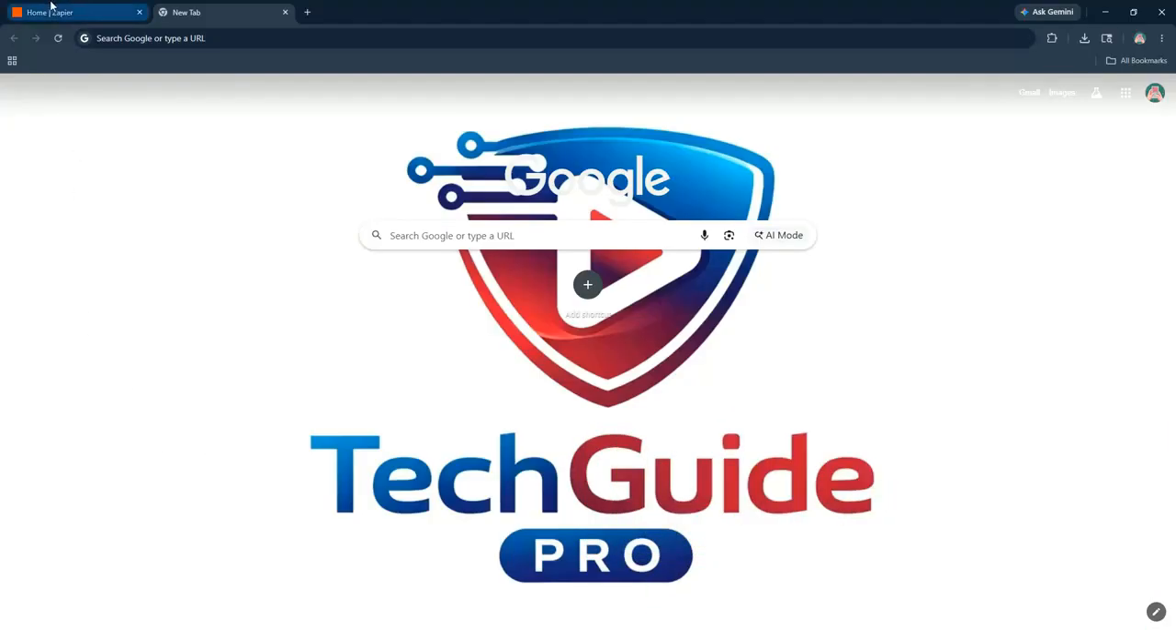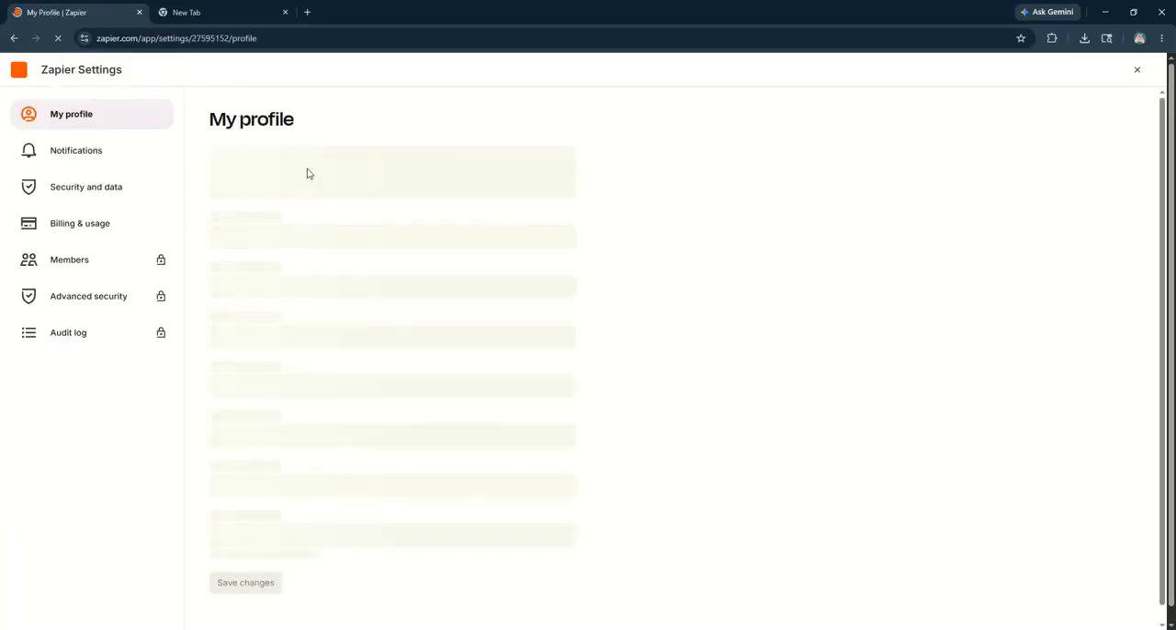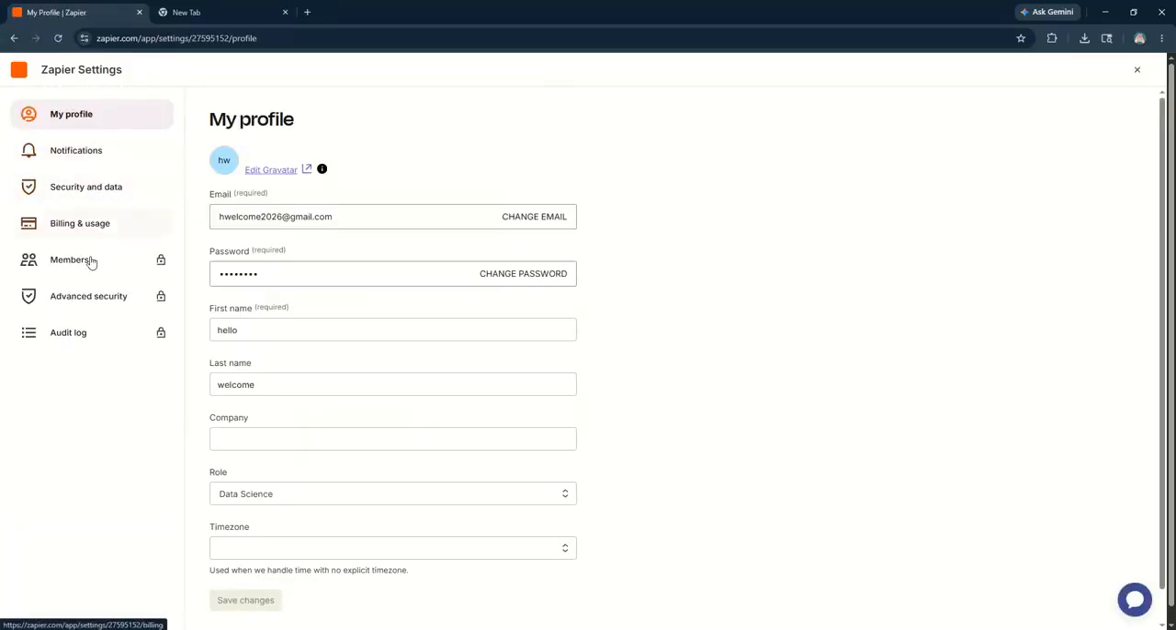First, open your web browser and go to the Zapier website. Log into your account if you're not already signed in. Once you're in, you'll want to navigate to the top right corner and click on your profile picture. From the drop-down menu, select Settings. This is where you can manage your security settings.